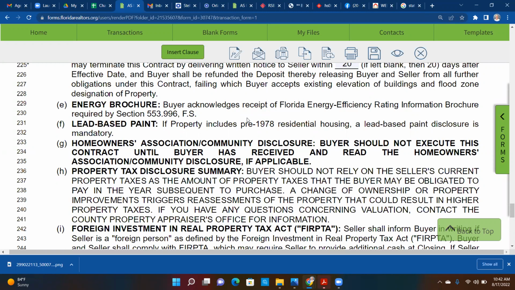The insurance should always be handled at the beginning because it could affect the loan numbers as well. We've talked about this before. It could affect their debt to income ratio, DTI. So it's an important paragraph, believe it or not. Absolutely. All right, energy brochure.